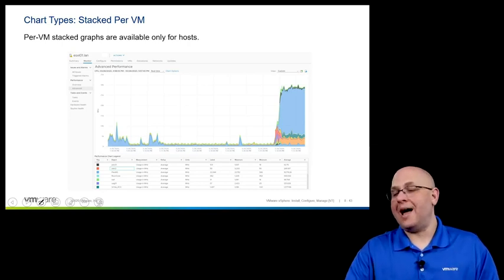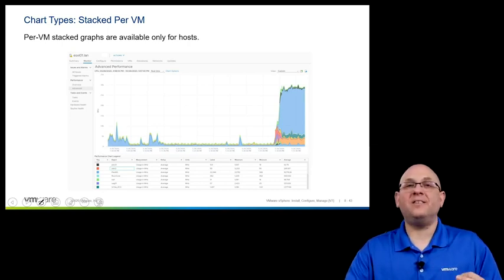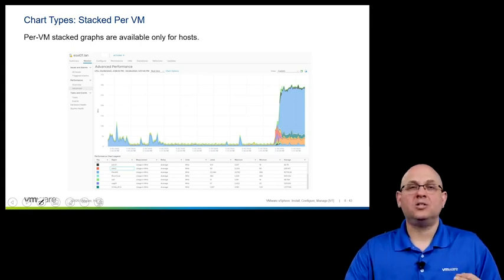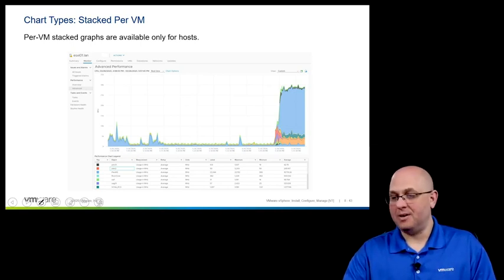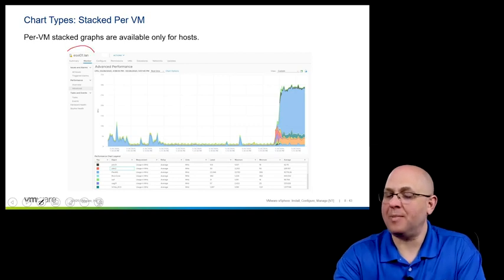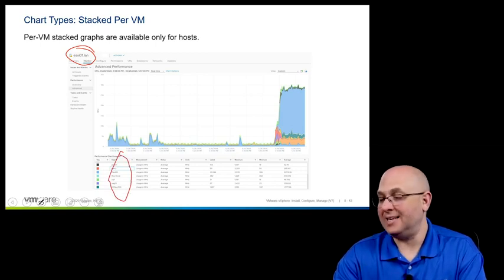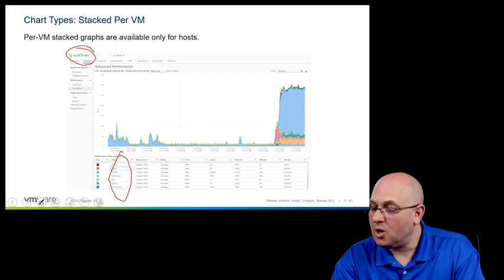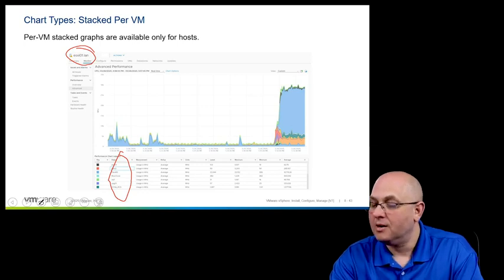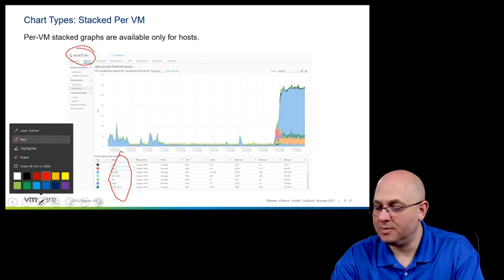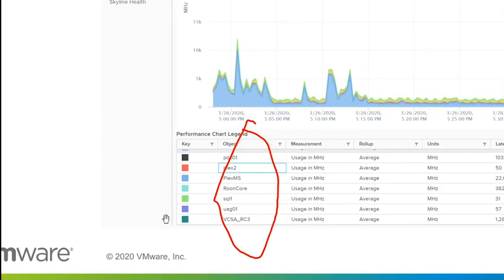I also have, when I'm looking at individual virtual machines, I can get a stacked chart per VM. So in this case, I'm looking at my ESXi host. The objects that I'm looking at are the individual VMs, and I've got a nice stacked chart. So if you can see here, let me see if I can zoom in a little bit. Where's my zoom? Let's zoom in right here.